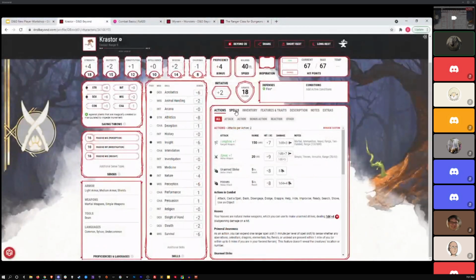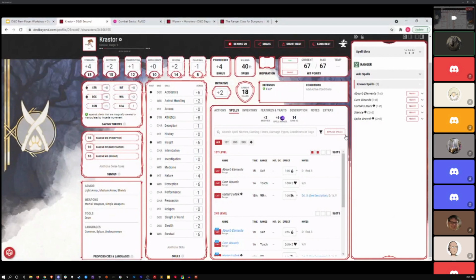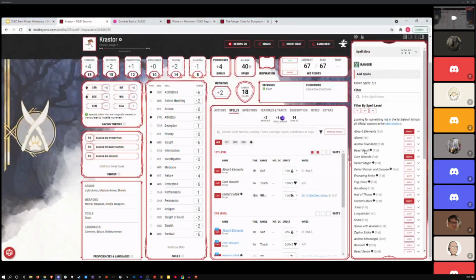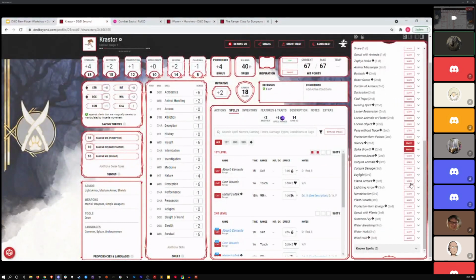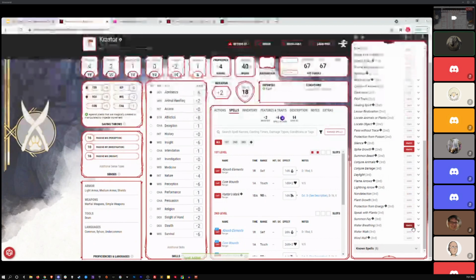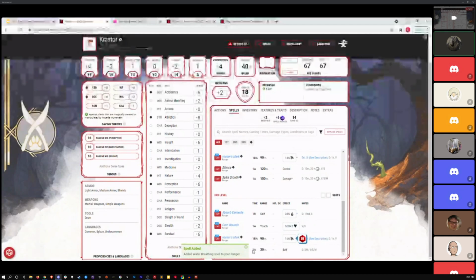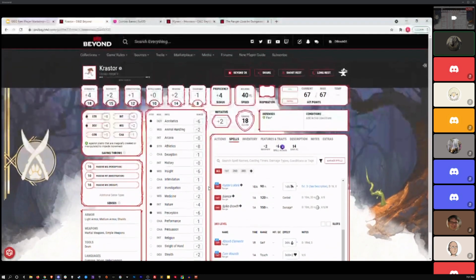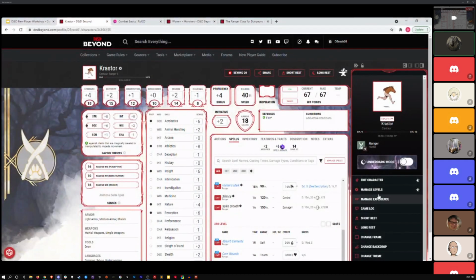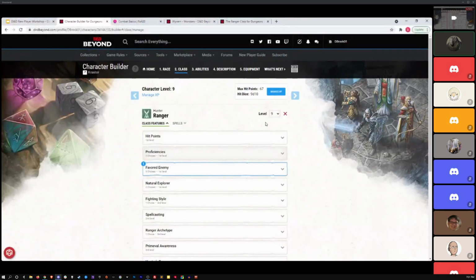So I'd go here and look at the spells tab, go to manage spells. And then you can see we can learn 3rd level spells. Maybe I want Water Breathing as a 3rd level spell. And we've got 2 3rd level spell slots now. Yeah, that's generally how it works. For D&D Beyond, you just go and manage levels and then select the level you want.